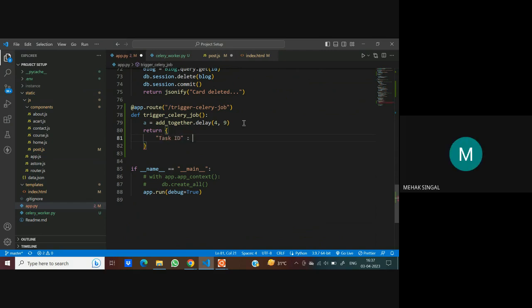So, like when we have to make the task asynchronous, we just have to write the word delay, right? Yeah, correct. This is how you invoke the Celery jobs. Otherwise, it will be invoked as a simple Python function. Okay, sir. So yeah, if you want to return task ID, I can say a.id.